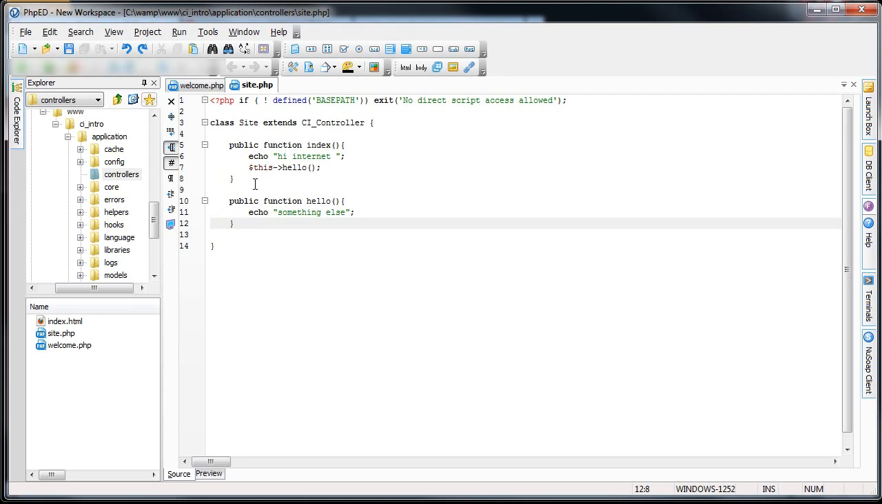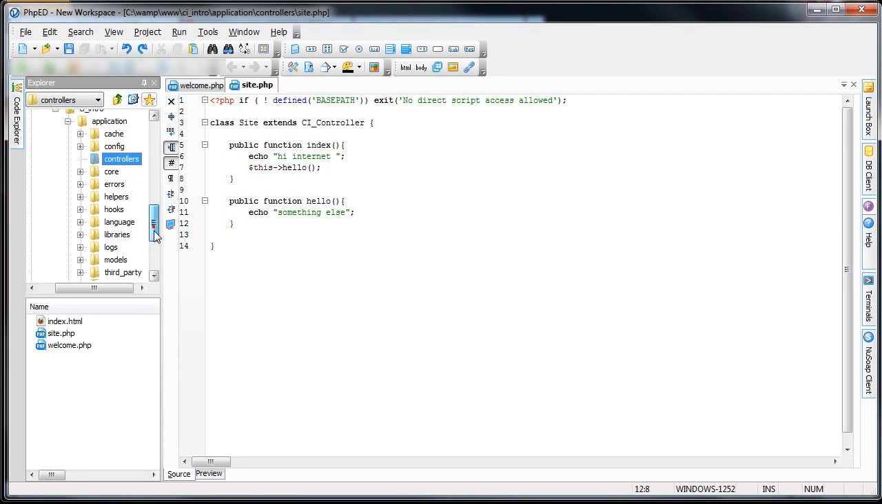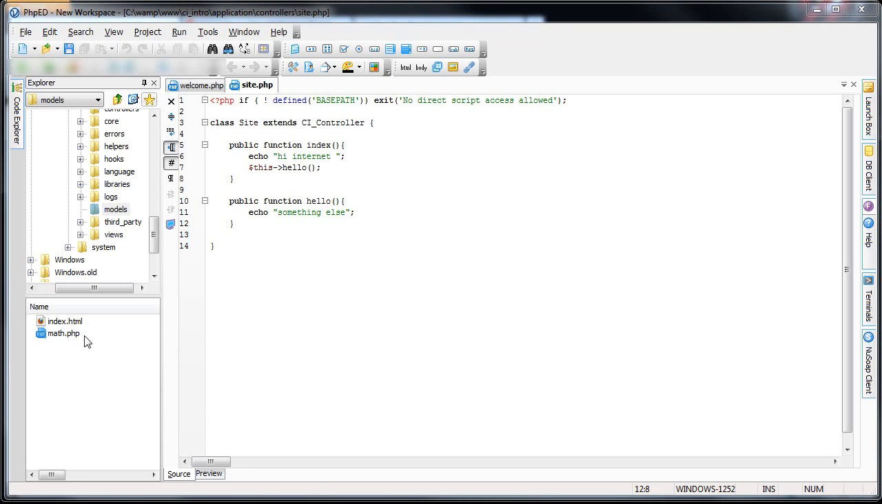What we're going to do, first of all, is we're going to go into the models folder, and we're going to create a new model. New file. We'll call it math, and we'll spell it right. Math.php, not just math. And then we're going to open it up.